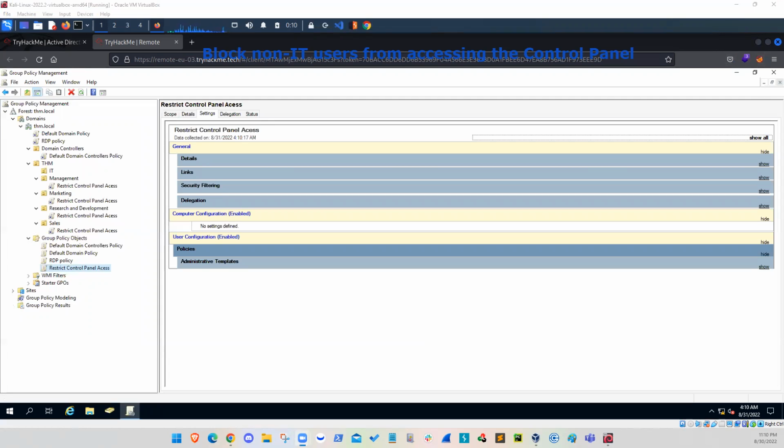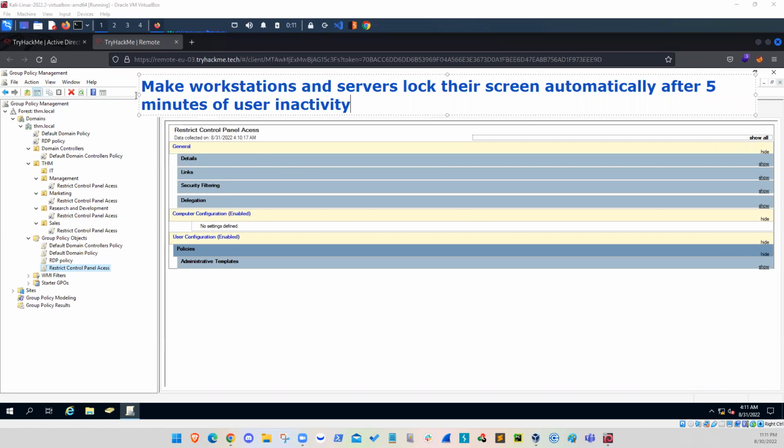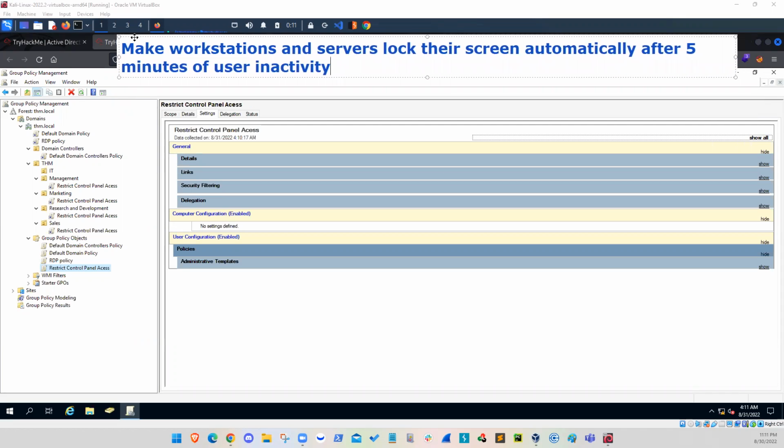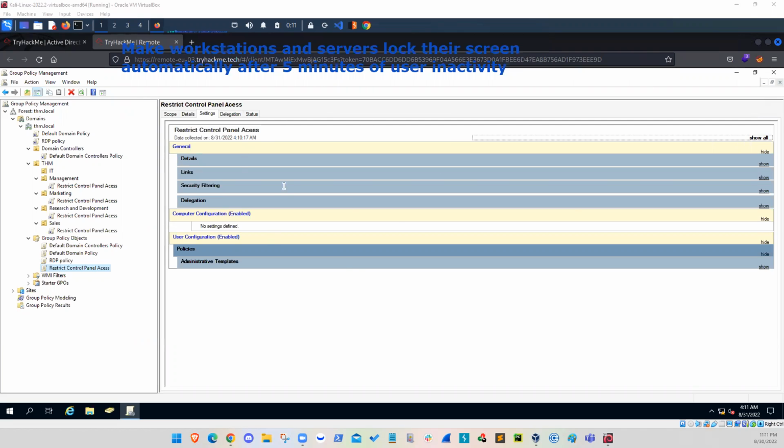Now let's have another task. Let me clear up the drawings. The second task we have is making workstations and servers lock their screen automatically after 5 minutes of user inactivity. Why do we do that? We would like people not to be exposed to data loss or data exploit by having their workstations and servers available for malicious actors, let's call it. All right, so this is the GPO that we need to create.